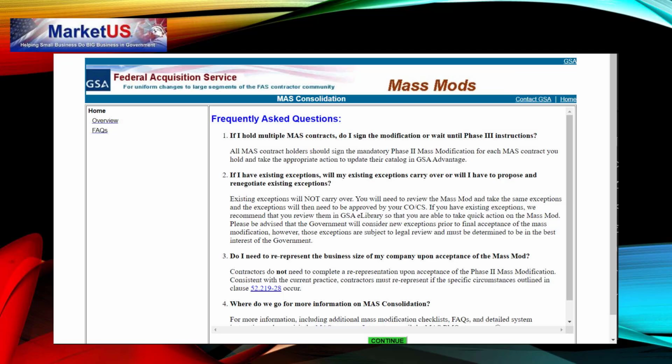If you hold multiple contracts, you need to sign them now. And phase 3 will consolidate all of those into one contract number. That's where the fun's going to begin under phase 3, because it's going to actually change your contract number. And it's not that big a deal because all the agencies, the buyers, Advantage, everyone else, eBuy, DOD, Mall, all of that will end up getting converted over.